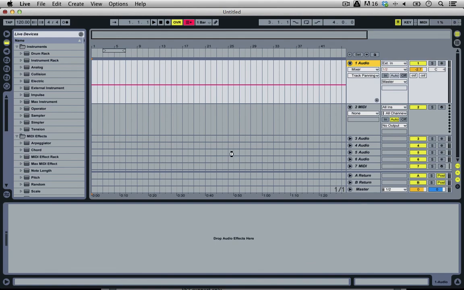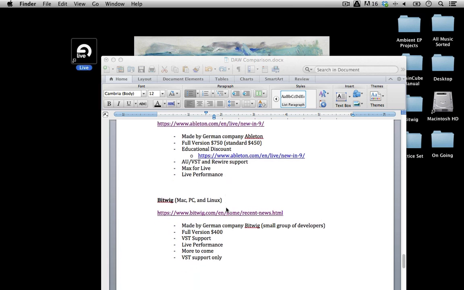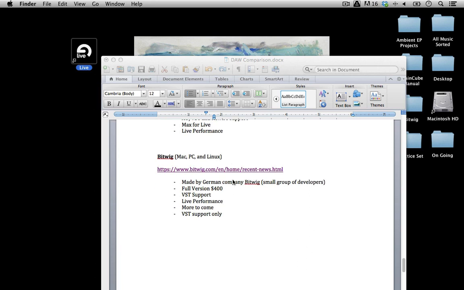And last but not least, let's just touch on the actual program we're going to be working in, which is Bitwig Studio. It's available on the Mac, the PC, and the Linux. It's made by the German company Bitwig, and it's a very small group of developers. I think there's just maybe 11 people working for Bitwig right now. It has VST support, doesn't have AU support, which is kind of frustrating, but it can be used in live performance scenarios, and they've promised that there's a lot more to come.